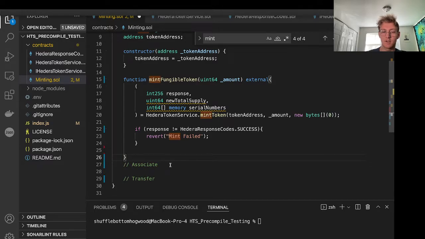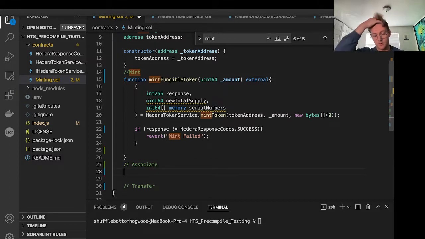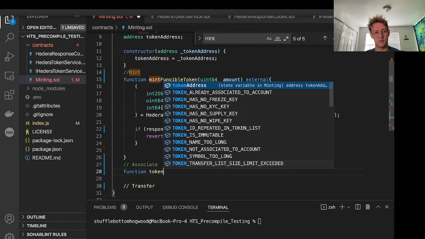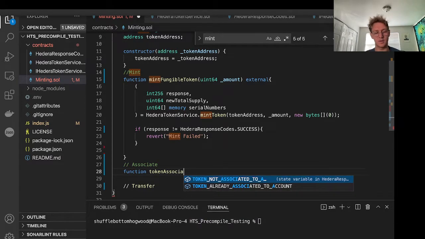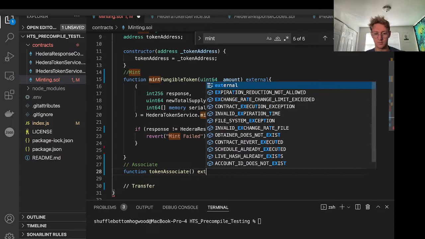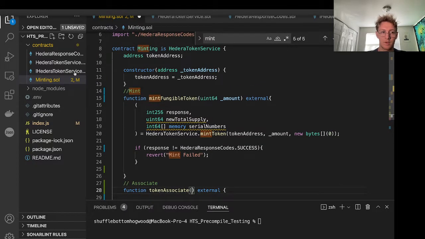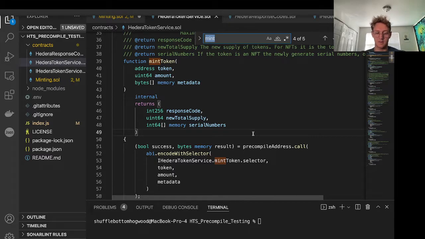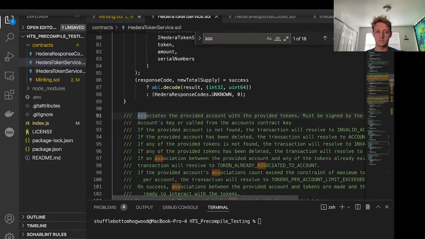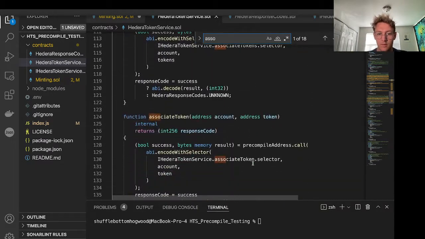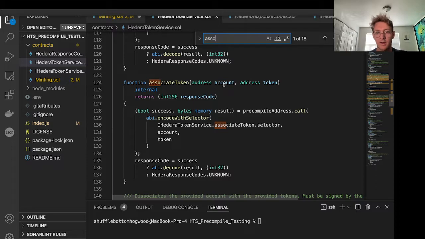Now we have 2 other functions we want to make. We have an associate function. Let's take a look at the associate function here. So this is going to be similar. We're going to make, let's call it, token associate. We'll make it external. And similarly, if I want to use the associate token method here, I can see it needs an account and a token to associate that account with.